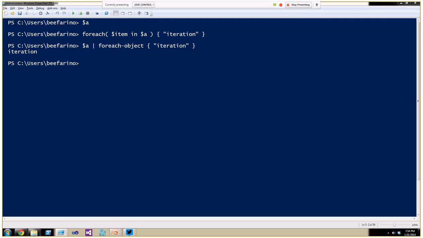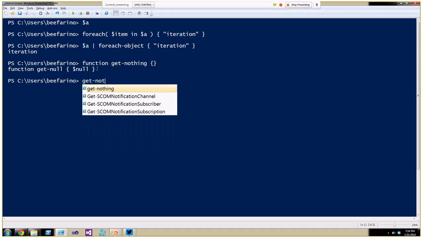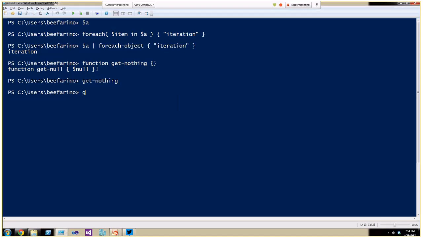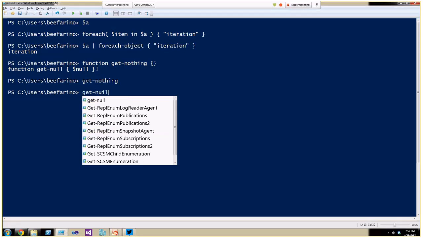And again, this can be kind of a difficult concept to grasp, this concept of null and nothing and how they're similar and different. So I have a little example I want to run here. I'm going to define two functions inside of my session. This first one is called getNothing, and getNothing literally returns nothing. It does nothing. It returns no value. The second one I'm going to call getNull, and it returns a single value. And that value is the value null.